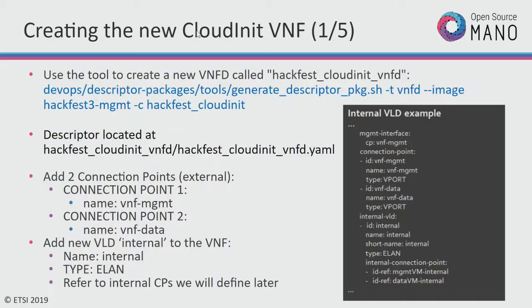So I repeat, if you want to do it manually, you can do it. Okay. If you have any doubts, any question on how we can do it, we can repeat. The process is the same. With DevOps, we generate the descriptor packages with this image, and then open the YAML file, and then begin to write the descriptor, okay?